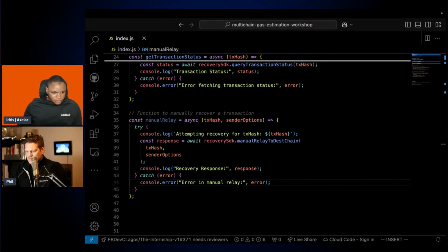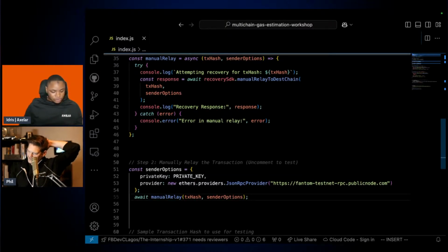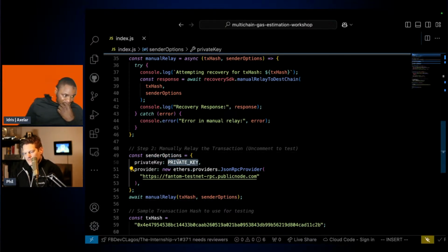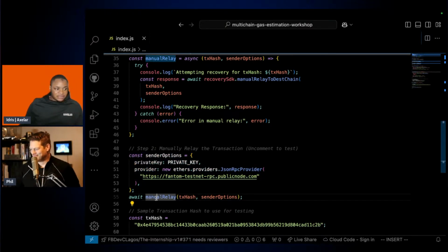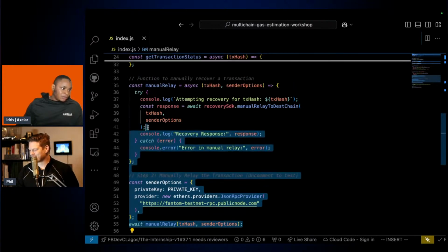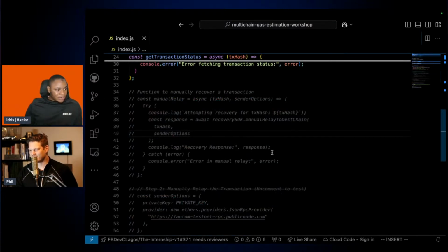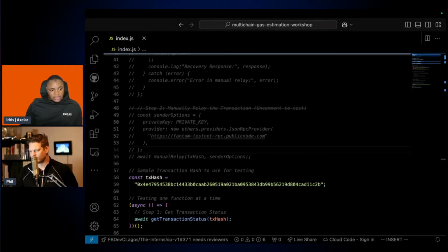But to show you what the sender option looks like for this particular call, which is something you can do yourself, first, we want to initiate the private key. We are setting our private key here, and then we are setting our provider. This is the sender option that I'm referring to here. And then with that, you can just pass it in and then manually relay your transaction. But because I'm not manually relaying any transaction right now, I'm going to comment this out and then move on to the next step where we talk about adding native gas for payment.